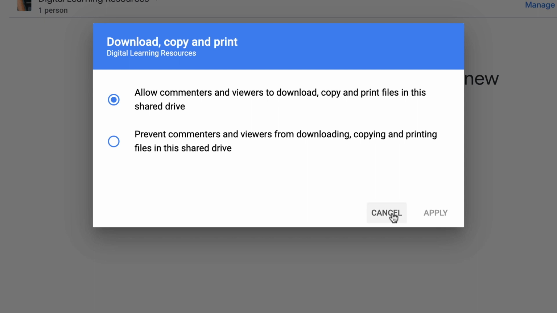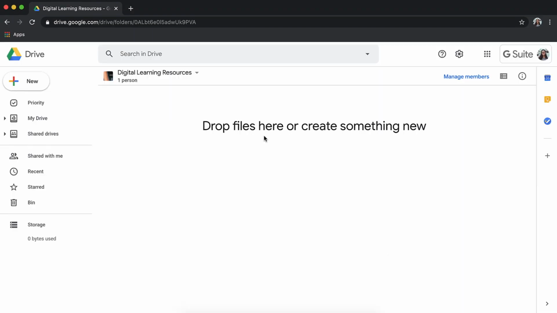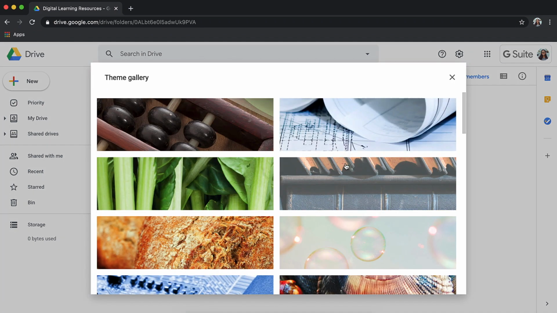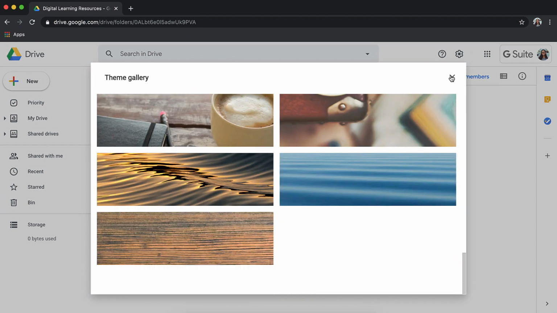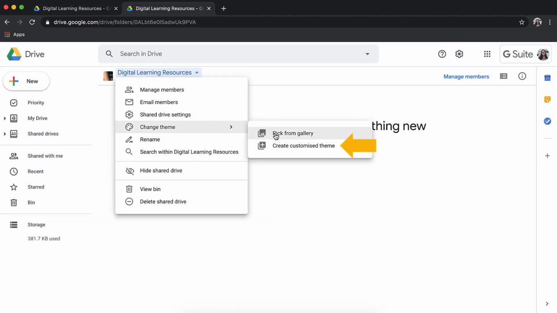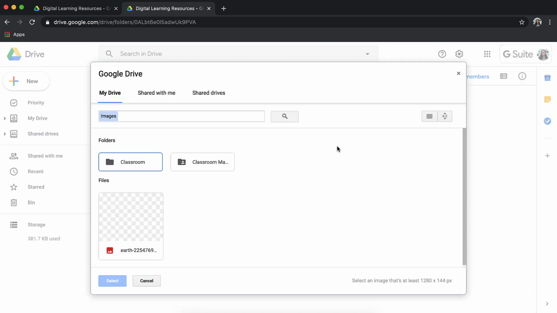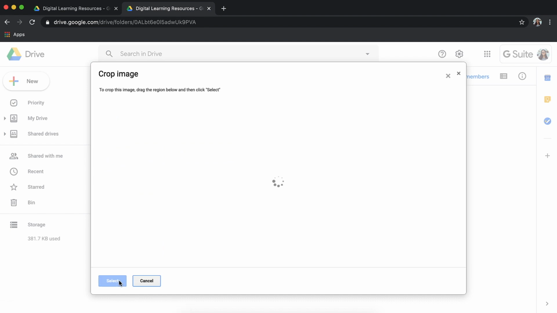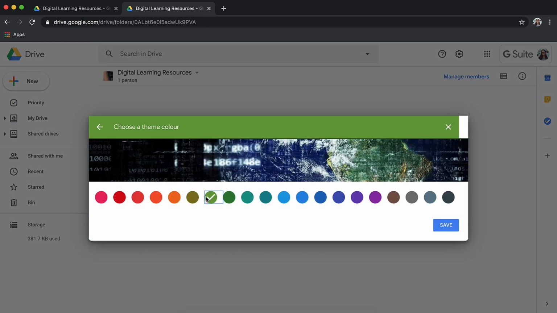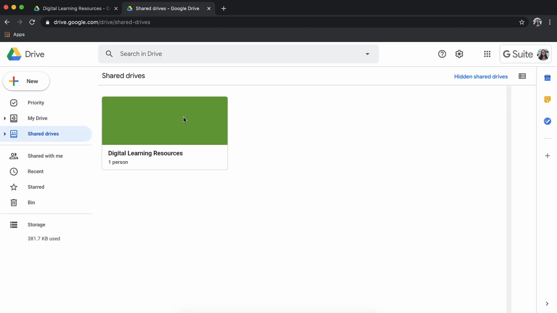Now that you have decided on these rights and the settings, it's time to look at adding a theme to your shared drive. Here, you can pick a theme from your gallery where you can see a number of images that are available to choose from. Or alternatively, create a custom theme where you are able to add an image that you have available in Google Drive. Select the area you would like to be visible, choose your theme color, and select Save. You are now ready to start creating in shared drives.